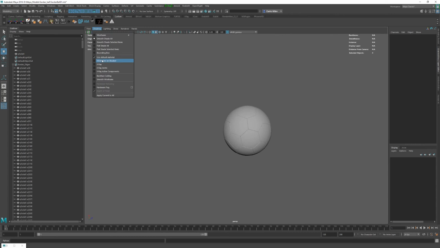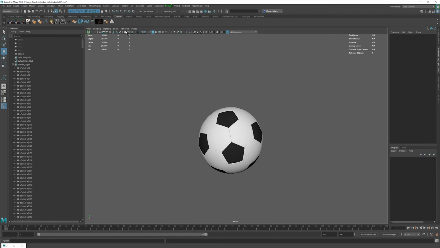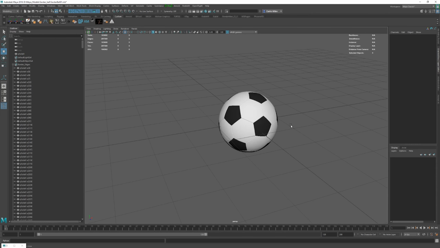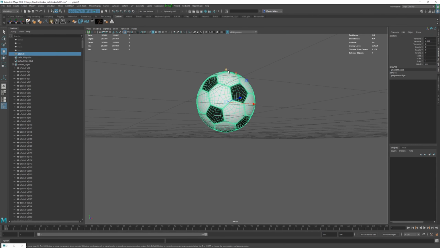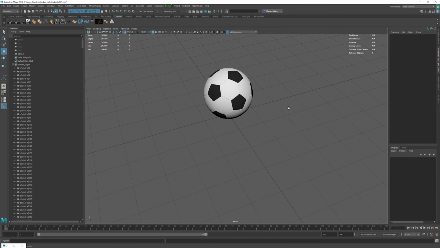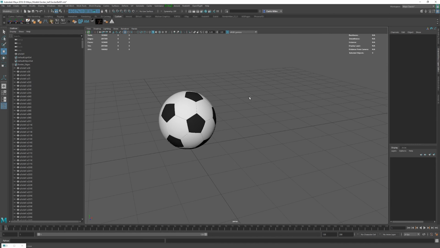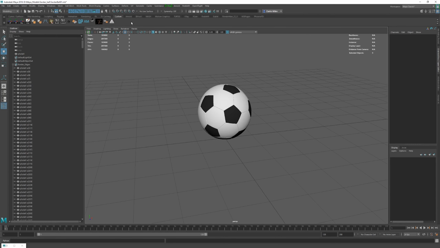So if I disable this, and let's see, where's my grid? Okay, there it is. So now we are pretty much done with the modeling, and let's just move it up, and for fun, let's just integrate it into a shot, quote unquote.